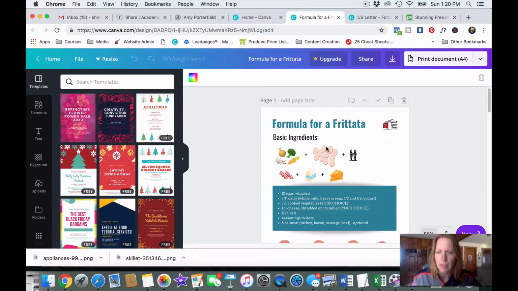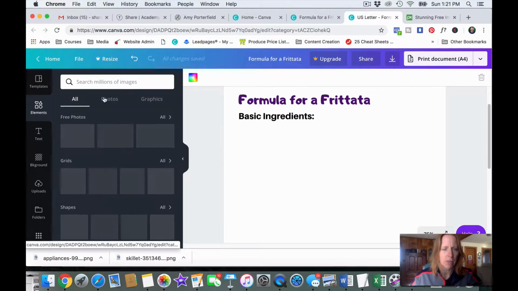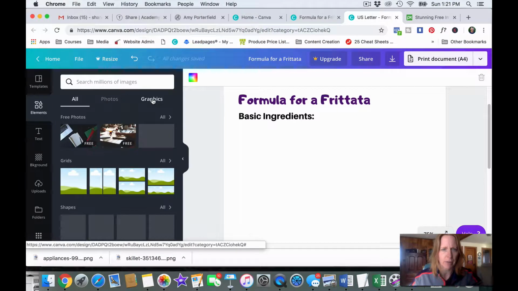All right, so I need to put in some different pictures of vegetables. Now, how do you go about finding these? This is what's really awesome. So as I recall just from looking at that, I need some eggs. So I'm going to type up here, oops, actually I'm in the wrong one. I need to go up to Elements. And you can see you've got photos, you've got graphics. I'm going to click on graphics because this is a graphic image I'm looking for.